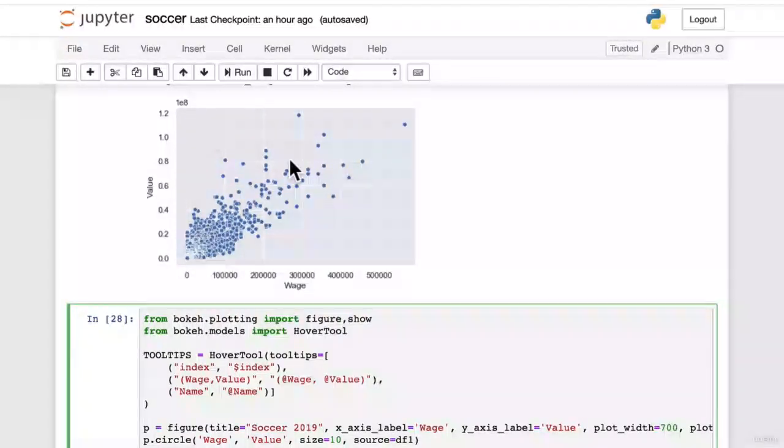I want you to explore this data set a little bit more, maybe try out some of these data visualization libraries. But for now, I think we have enough to move on and get into some more machine learning concepts. I'll see you in the next one.